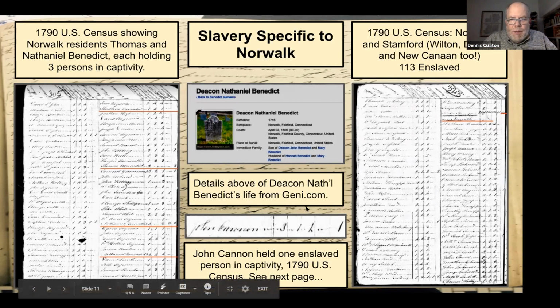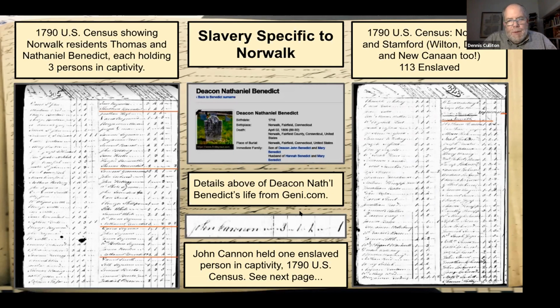Now, a very interesting person that I found was John Cannon, and he held 1 enslaved person in captivity in 1790. And I've been doing some work with Professor Benton from John Jay, and he's putting together a Northeast Slavery Registry Index for the entire Northeast. And being part of that consortium, he shared with us the Nova Scotia Book of Negroes. And again, I could do 5 slides on that, but I'm not going to. But what I'm going to do is jump backward just a little. So we're looking at John Cannon.